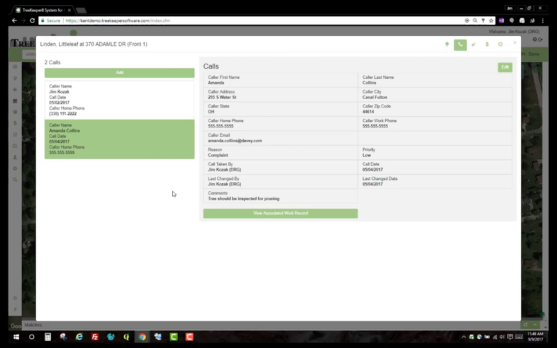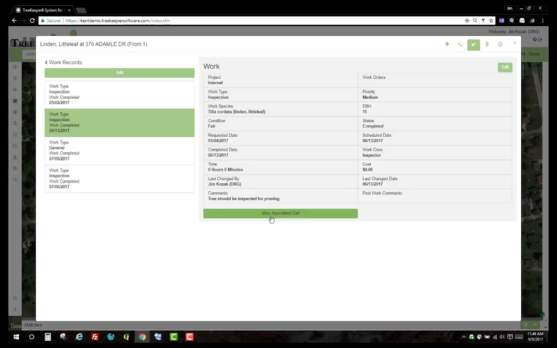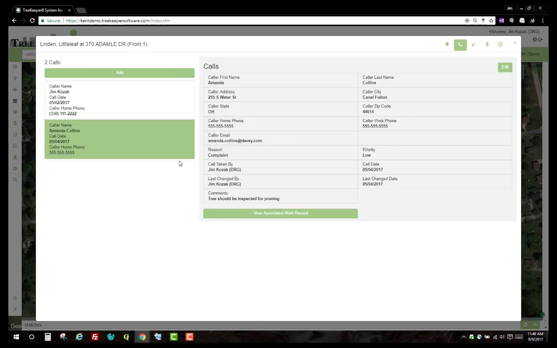If that call required a work record or resulted in a work record, I'm able to view the associated work for that particular call. So you can see, again, now we're over here on the work tab. I have the 4 work records, but this particular work record highlighted in green is the work record that was the result of Amanda's call. And I can always switch back and forth between the caller information and the work record information.